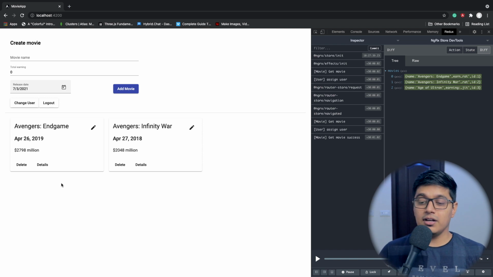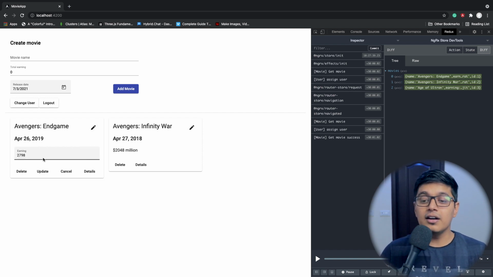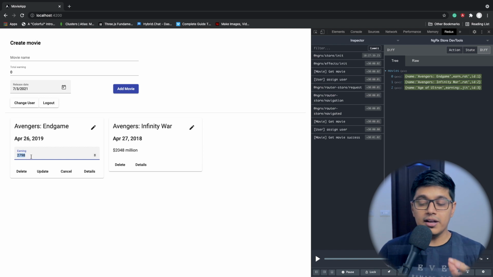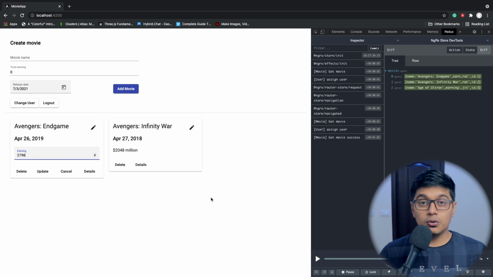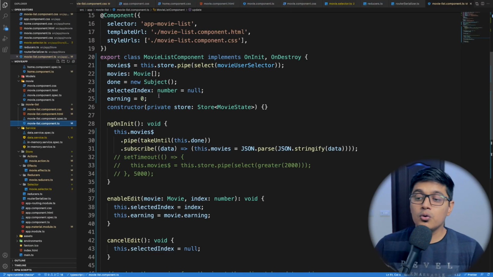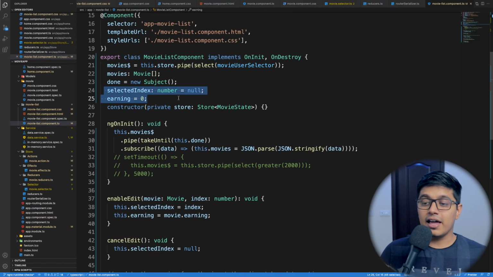So what I have done here is I'm not directly editing the record which is present in our state. I have used a variable, and that I'm using to store our earnings, and if you change some earnings, then while dispatching an action for update, we'll assign those earnings to a new object and we'll send that to the server so that the server will update and will update our store as well. So for that, I have taken two variables, selected index and earnings.